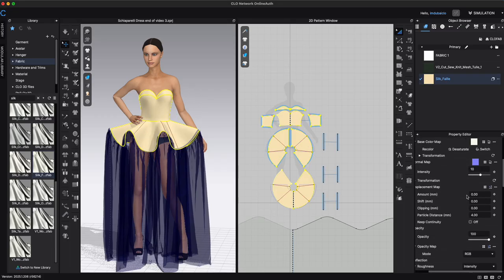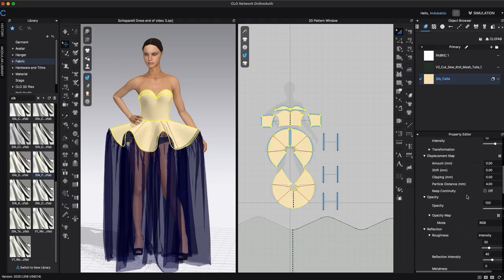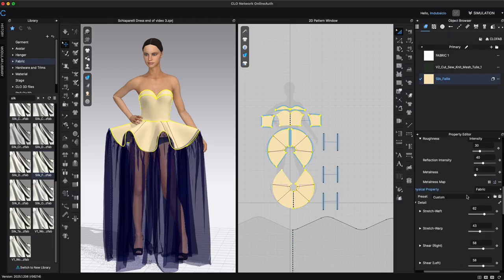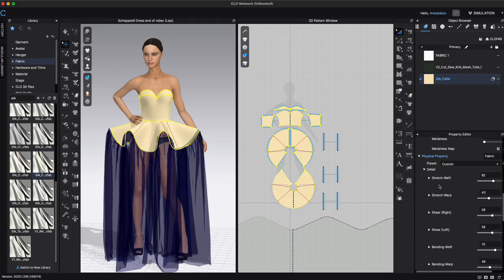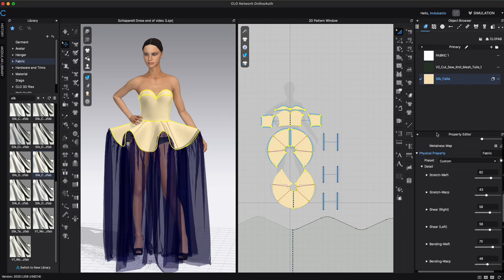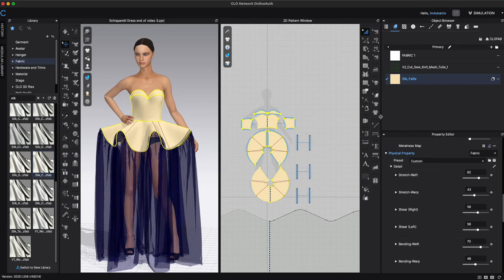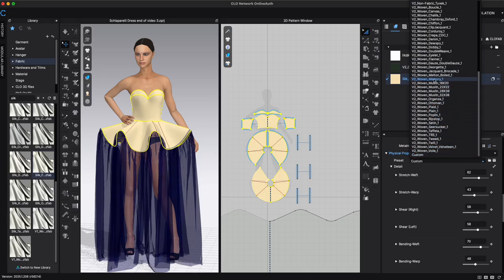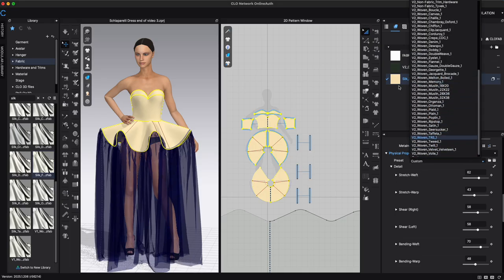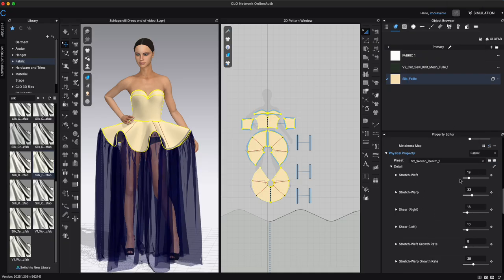Okay, so next thing I'm going to do is go back to my fabric property editor, and we're going to look into the different physical properties of the fabric. So let me actually just make this a bit bigger so you can see better. So it starts off as a custom, because we selected a fabric, so each fabric will have its own properties. If you have a look at the denim fabric, you will get an idea.